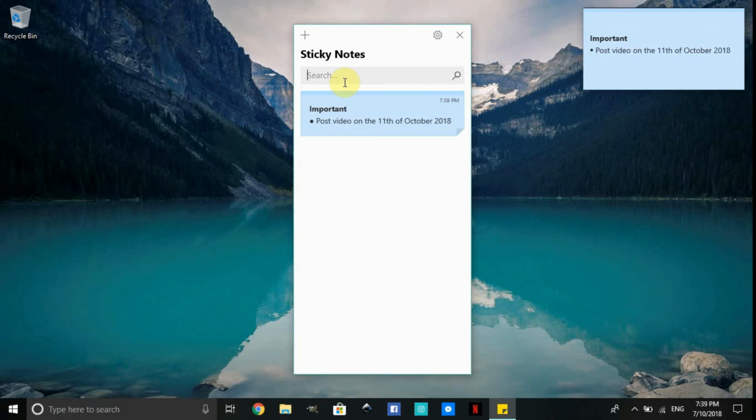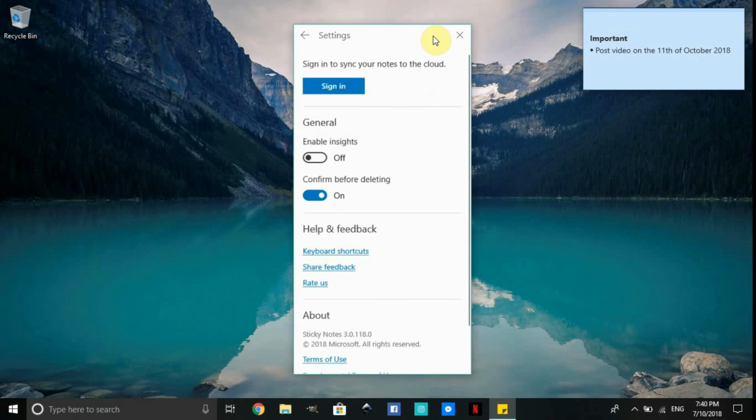In settings there are a few general options. You might want to upload your sticky notes to the cloud, in which case you would sign in. Wondering what Insights is? Sticky Notes works with Cortana and can enable useful features, such as reminders in Cortana.